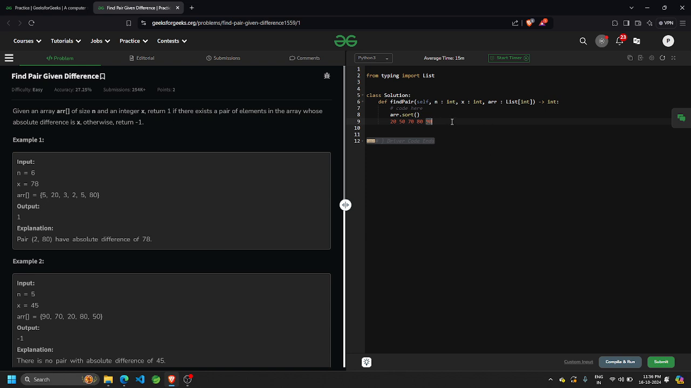So increase R. And as you see, R went out of bounds. That means that you could never reach your target. So you will return minus 1.